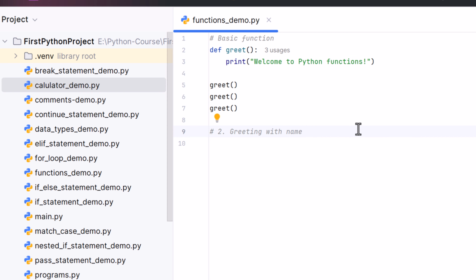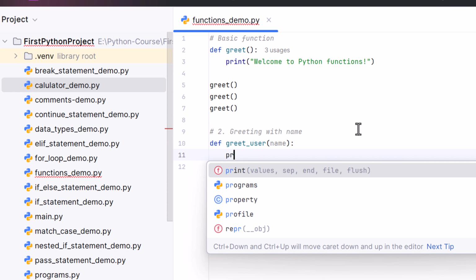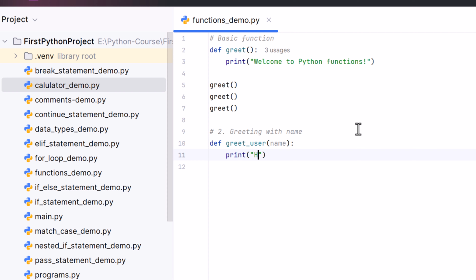We'll define a function called greetUser. Let's type def greetUser within brackets name colon. Indented line print within brackets double quotes "hello, " plus sign name. This time we are adding a parameter inside the brackets.